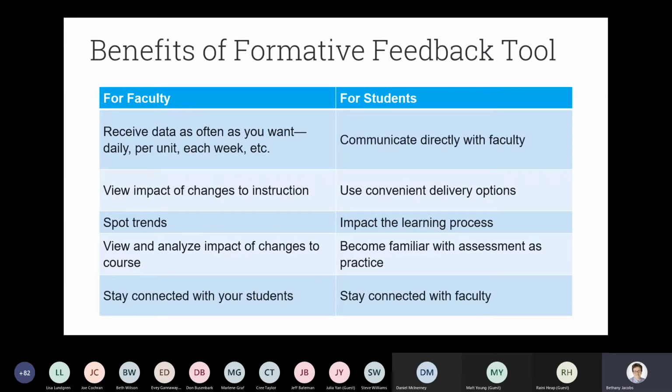Now, what's the benefit for students using the formative feedback tool? Well, it allows them to communicate directly with their faculty member. It allows them to reflect on their learning and share with the faculty member, here's what went well in today's lecture, here's what didn't. It also has really convenient delivery options. The tool I'm going to show you, students use it on their laptops, their tablets, their cell phones. It's really easy to use.